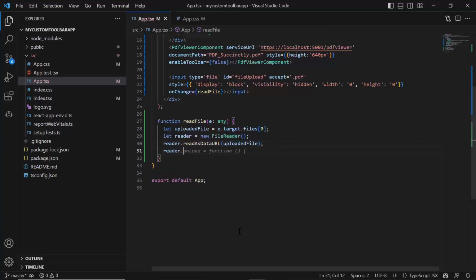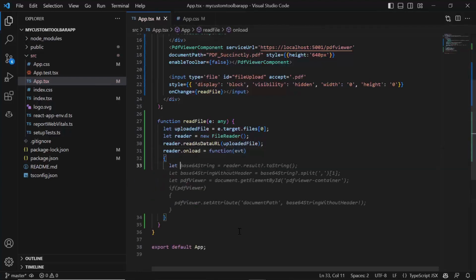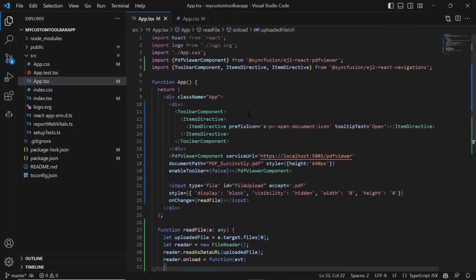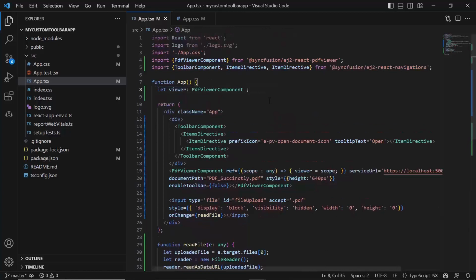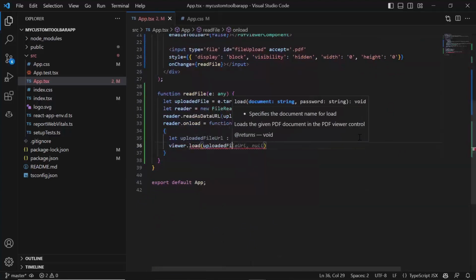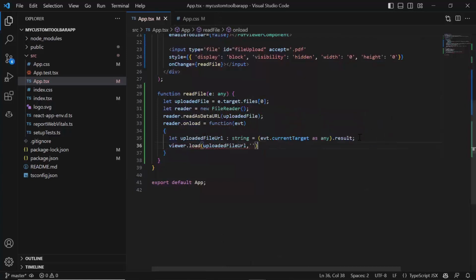Then, I set up an onload event handler that triggers when the file finishes loading. Inside this onload function, I retrieve the selected file as a URL string from the current target of the event and assign it to the variable uploadedFileURL. To access the PDF Viewer instance, I declare a variable for it and assign it within the appropriate scope. Finally, using the viewer instance, I will call the PDF Viewer load method to load the selected PDF file in the component.